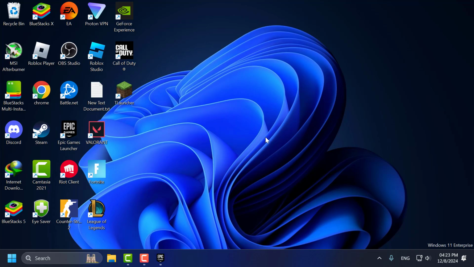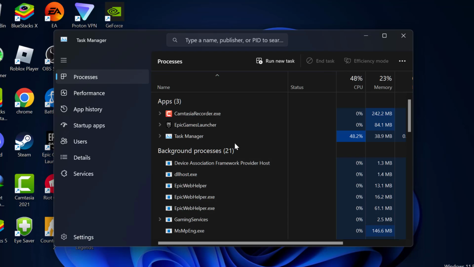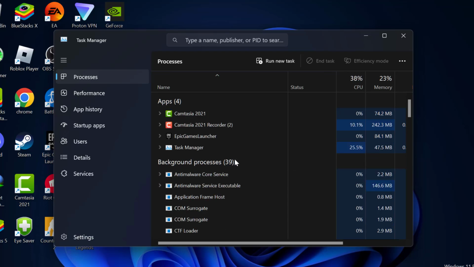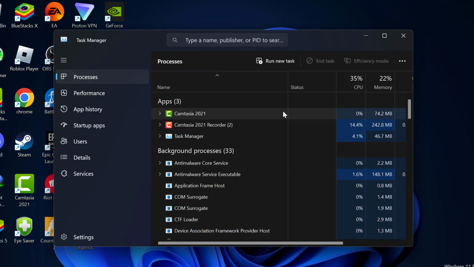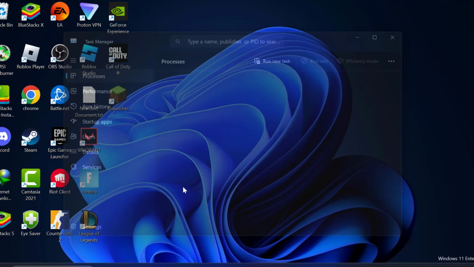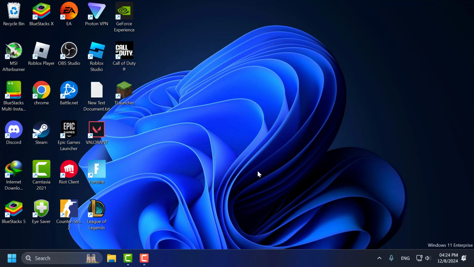Third step, you just need to end background processes. To do this, right click on the taskbar and select task manager. In here you just need to end any unnecessary processes, especially Epic Games Launcher and game related processes, and overlays like Discord, Steam or GeForce Experience. And after that you can launch Epic Games and check if the problem is solved or not.